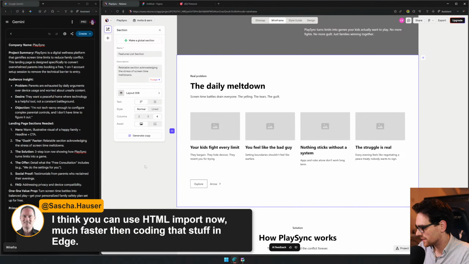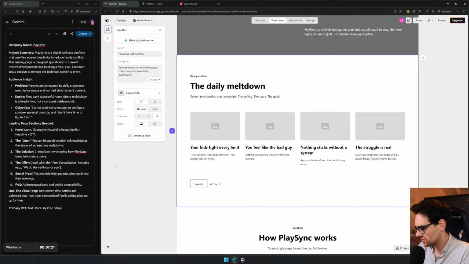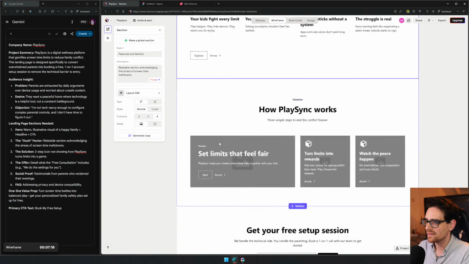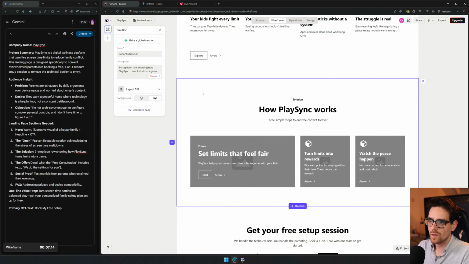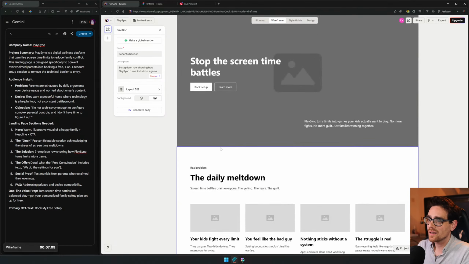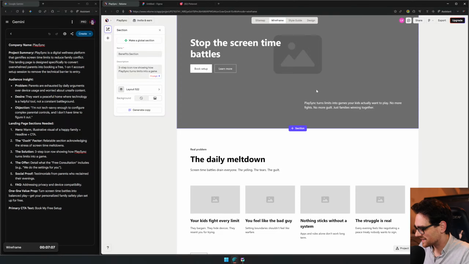I think you can use HTML import now. Oh, that's awesome. Much faster than coding the stuff in Edge. I didn't know about that because you're using HTML and CSS to write in Edge. So if you're importing HTML, it's kind of a similar thing, I guess. So I have to look into it. I'm already excited about the HTML import. I wonder how good it is.